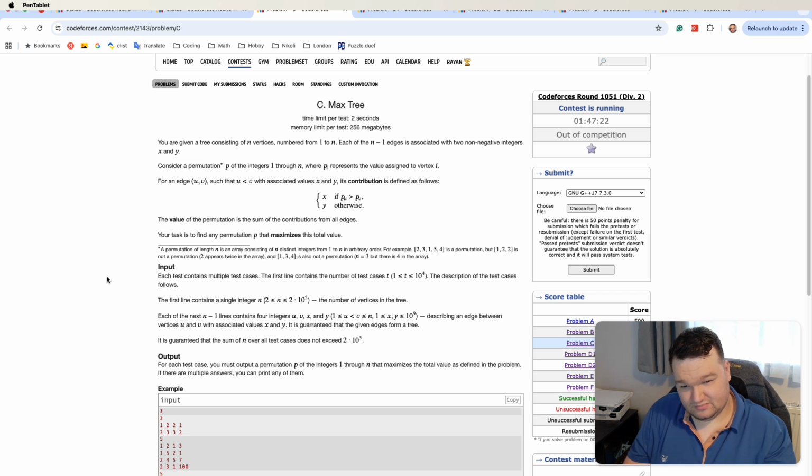Okay, so u is smaller than v, so if those positions are an inversion in the permutation, we add x, otherwise we add y. Okay, the value of the permutation is the sum of the contributions. Your task is to find any permutation that maximizes this total value.